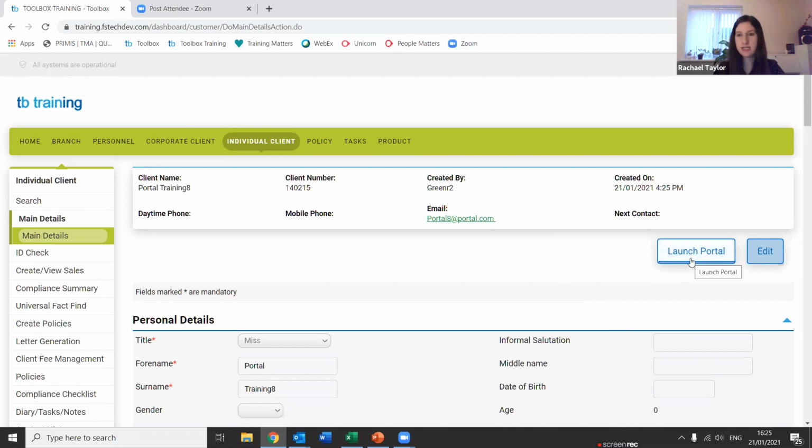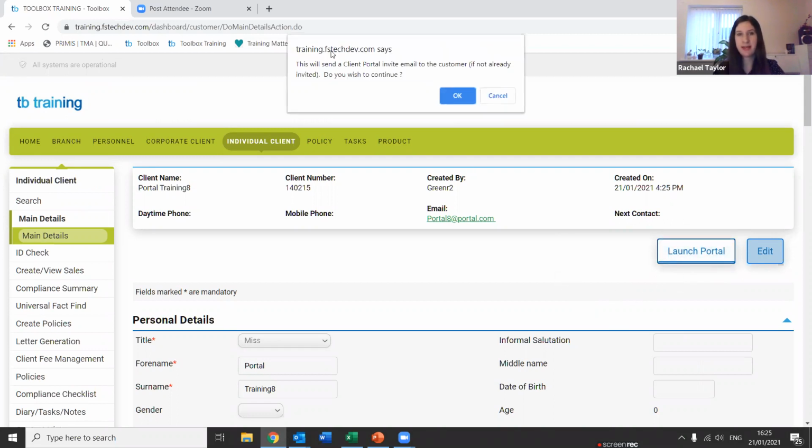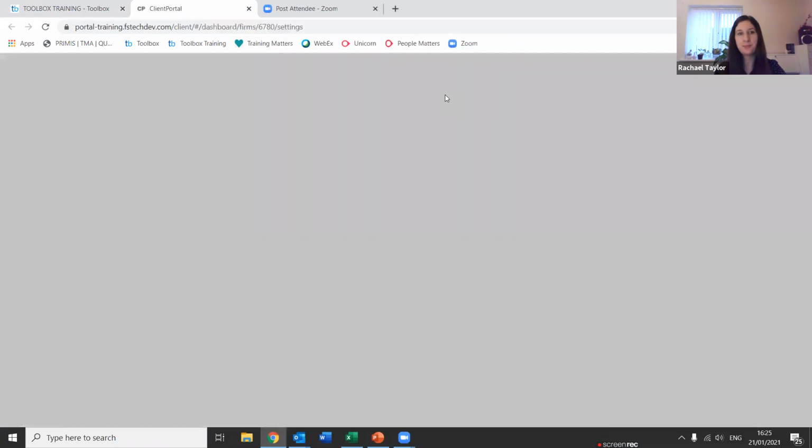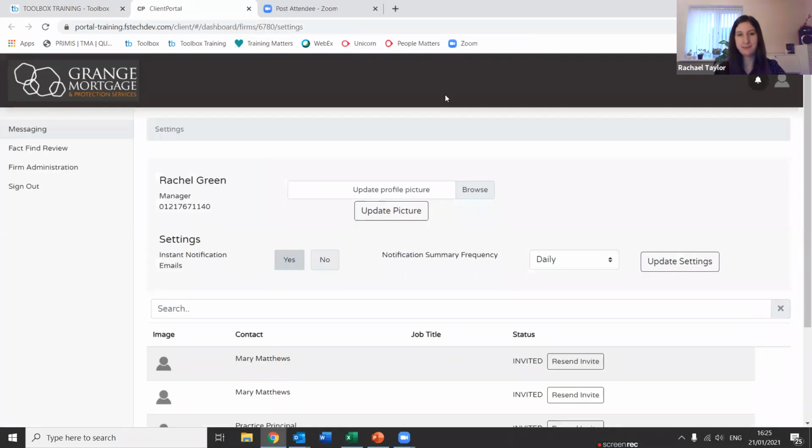We then press Launch Portal, as I mentioned. That will give us a notification at the top of the page to ask us if we're happy to send an email invitation to the customer. That will only send that once, so the invitation will go through once. It won't happen every single time you click it. And if you're happy with it doing that, then I press OK. And that will load the portal screen.